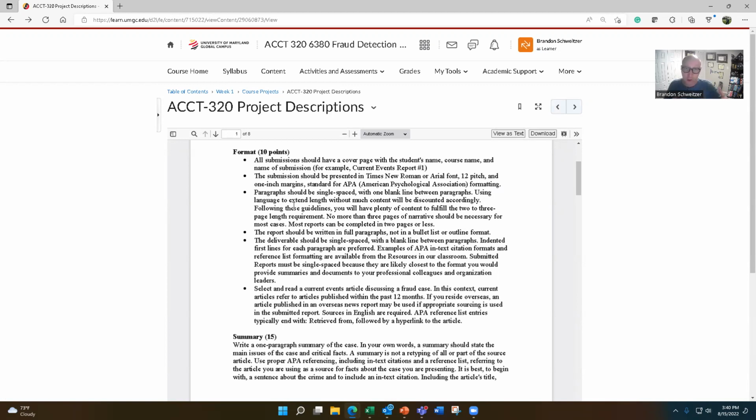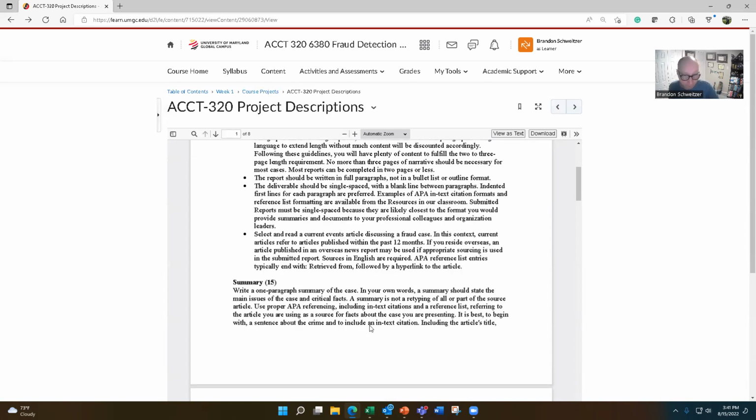Make sure that you include your resources, APA style, for your reference list. And please make sure that you do in-text citations. That's also very important. So in-text citations and reference lists. If you have trouble doing that, make sure that you contact the Writing Center, because they have wonderful resources to help you to better understand how to write in APA format.